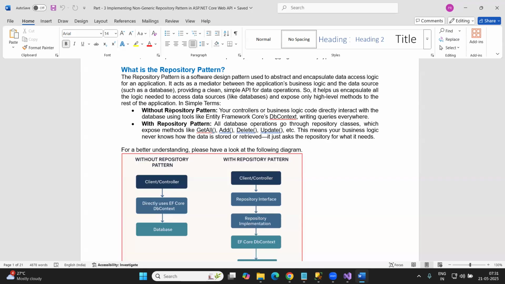So without the repository pattern, your controller and service class directly communicate with the database using the context object. Now with the repository pattern, the direct communication is not available. The controller or the business logic will use the repository, and the repository will take the responsibility to communicate, right?